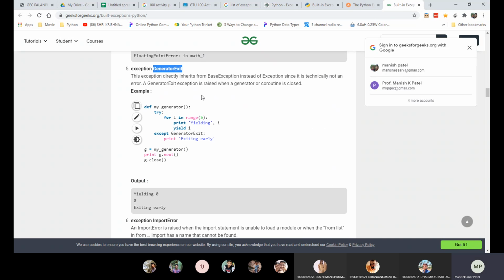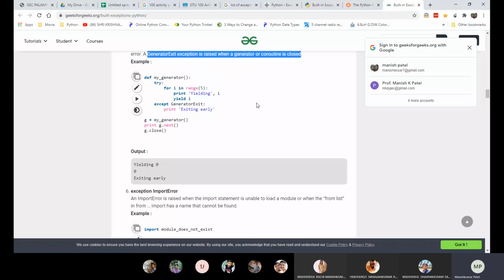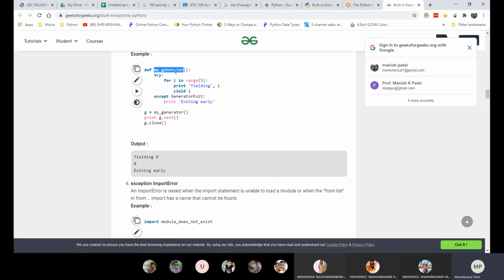Generator exit error. This is called my generator. Some function is there, and we are using try and except. The error is basically an exception directly inherited from the base exception instead of exception, since it is technically not an error. A generator exit exception is raised when a generator or coroutine is closed. You can see that over here we have named one function my generator. And what do you mean by this yield?